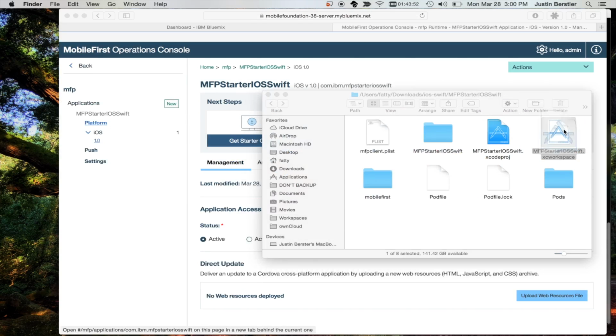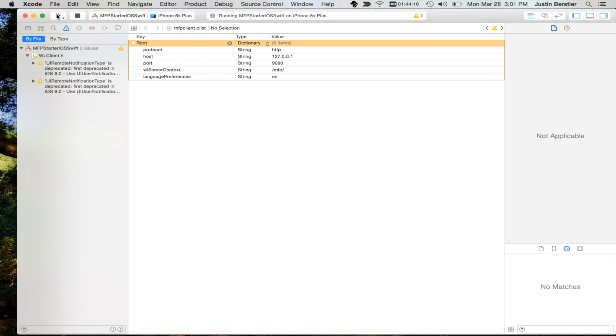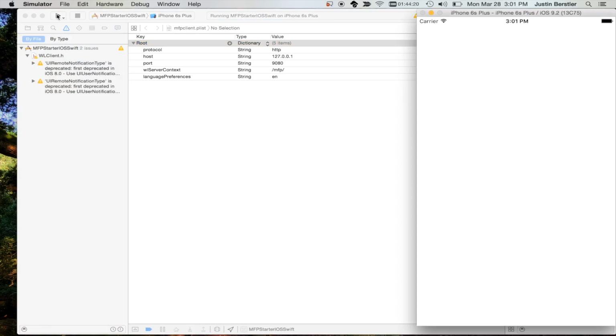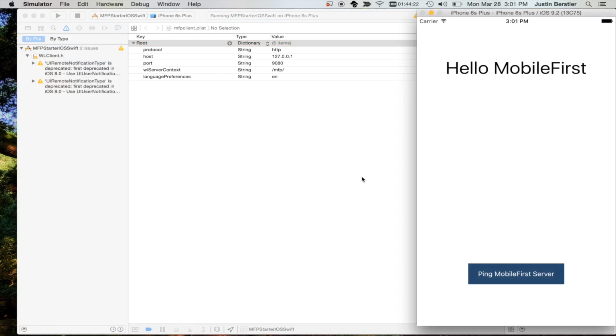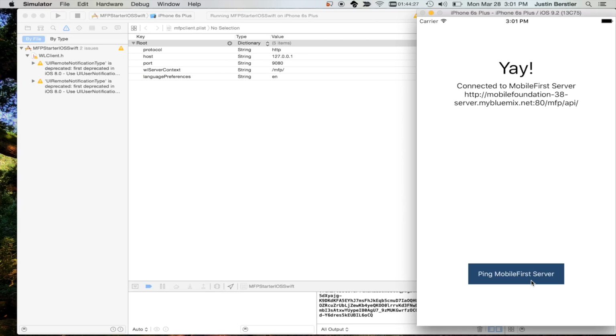So let's go to the Xcode project and open that up and run it and see what we get. So I'll just click the Run button here in Xcode, and what you'll see is that the iOS simulator will come up on the screen with the scaffold application, which just has a single button. Clicking the button just fires off a server API, just enough to determine that we are able to talk to the server that the app is registered against. And we can see, indeed, this application is talking to our MobileFirst Foundation server on Bluemix.